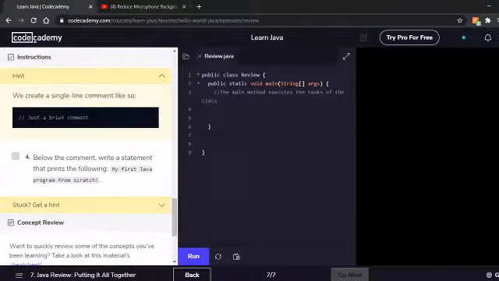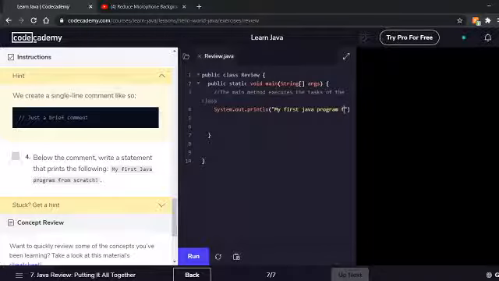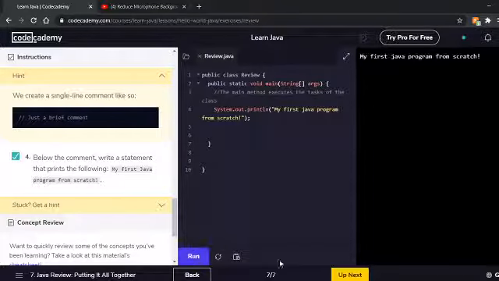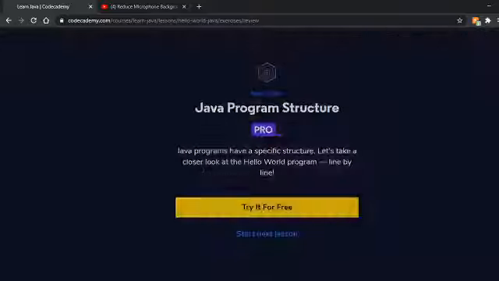Below the comment, write a statement that prints my first Java program from scratch. Okay. System.out.println, my first Java program from scratch, and semicolon. Run. Beautiful. That is lesson 1.